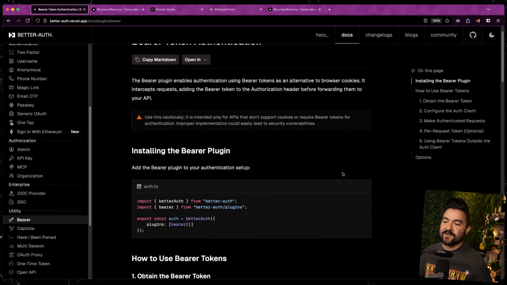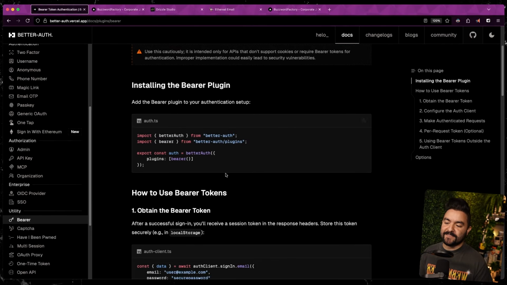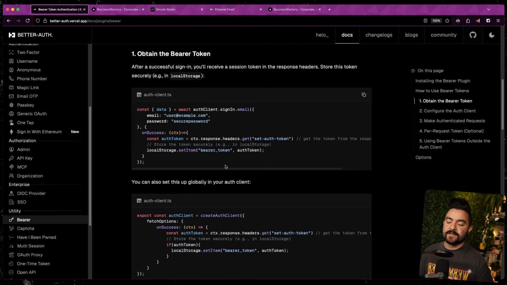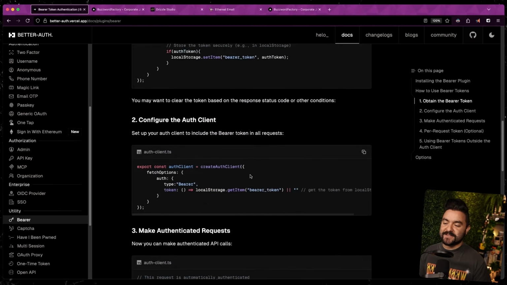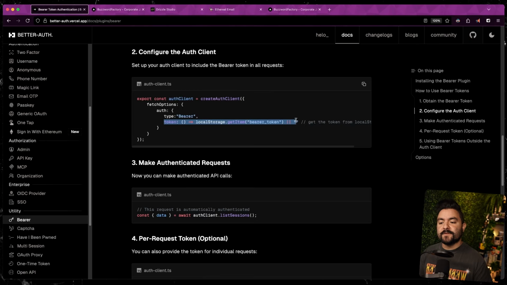But if you want to use bearer authentication, Better Auth has a plugin and it just works out of the box. So you add the bearer plugin, and then inside of your client-side code, there's an onSuccess callback, and you can store that JSON web token in local storage or session storage if you want to be a little bit more secure, and later on use that token when needed. So Better Auth allows you to set up some fetch options whenever you're setting up the auth client. And inside of here, you can see anytime a fetch is happening through their SDK, it's going to automatically grab that token from local storage.